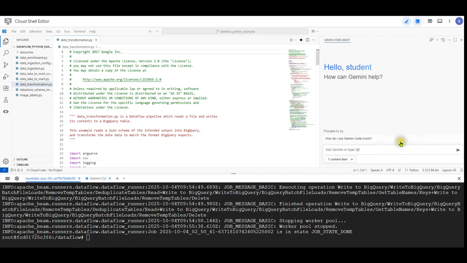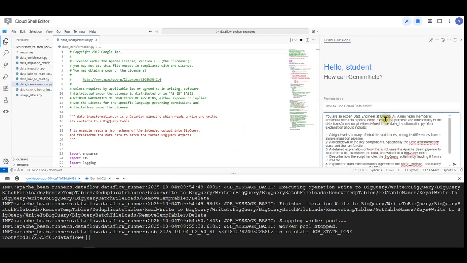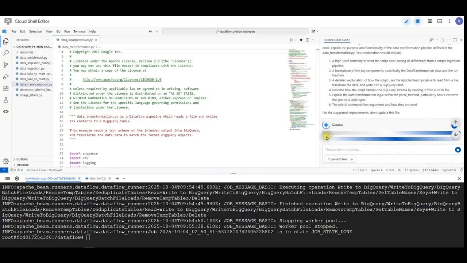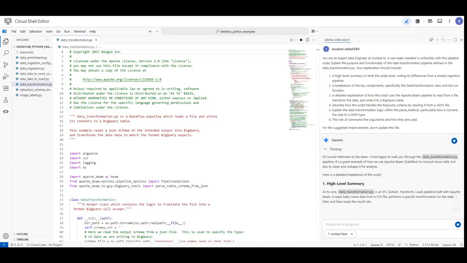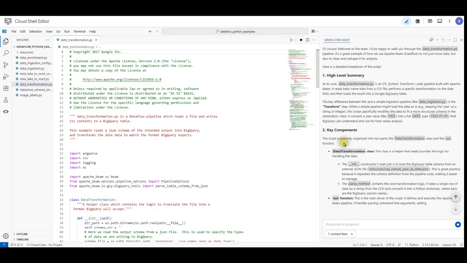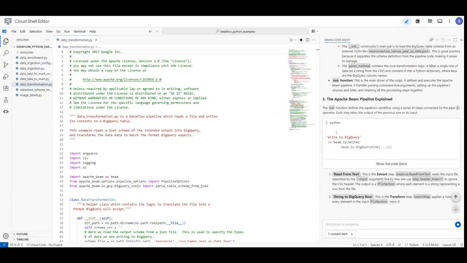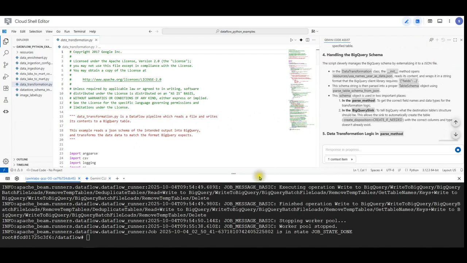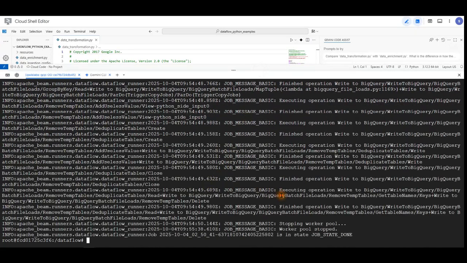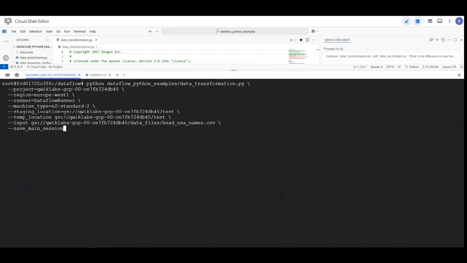Okay, so now we will give this to the Gemini and then click send. So the explanation for the code in the data transformation py file will appear in the Gemini Code Assist chat. Now next, go back to the terminal here and then run the data transformation pipeline.